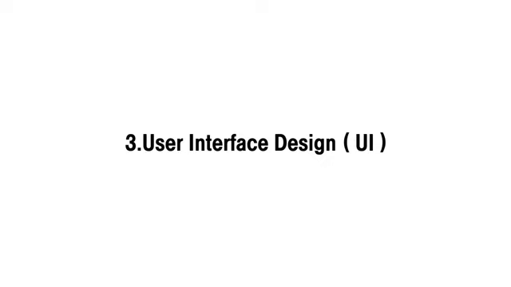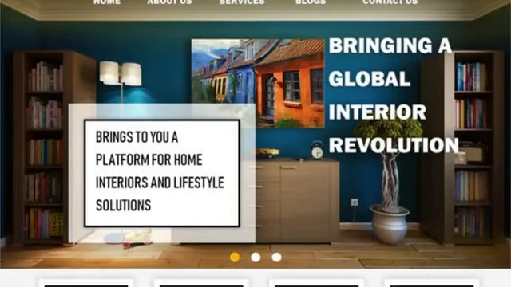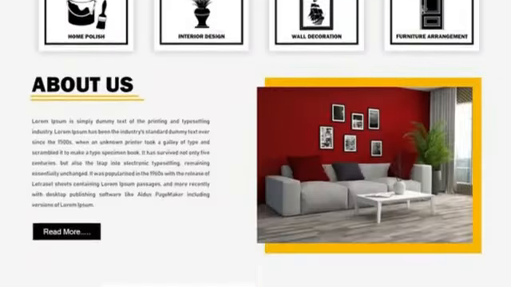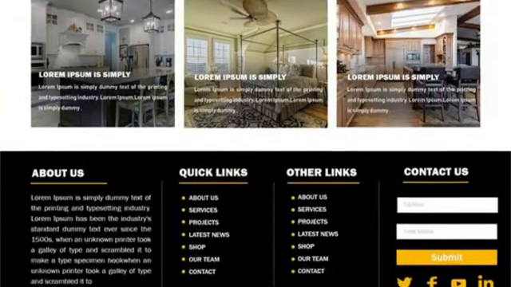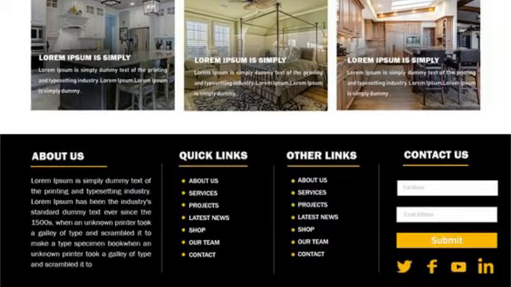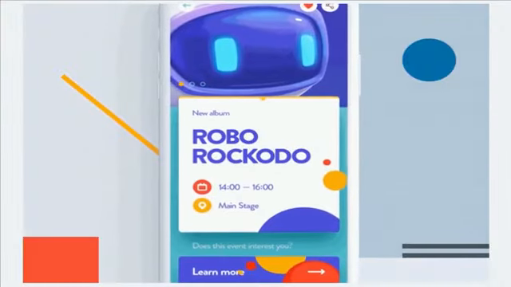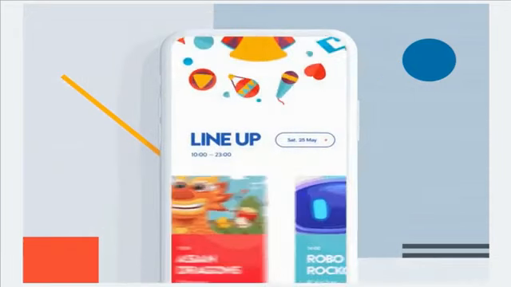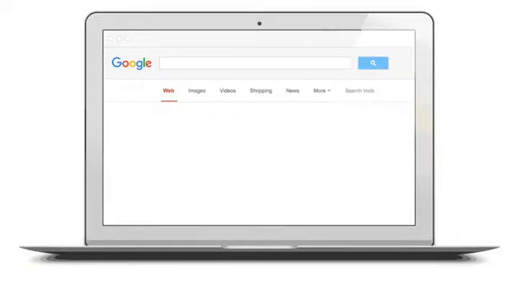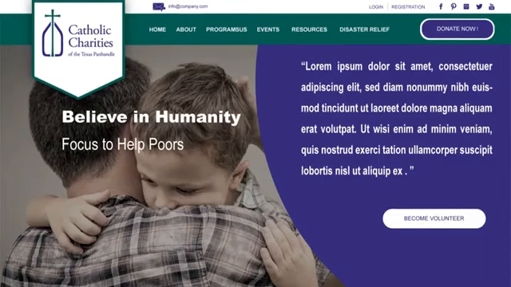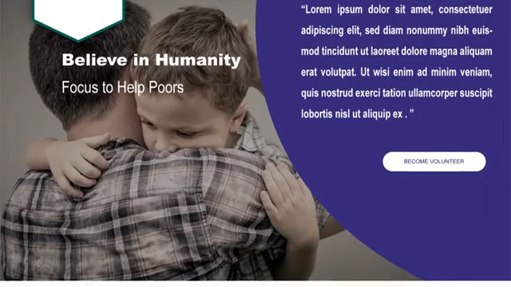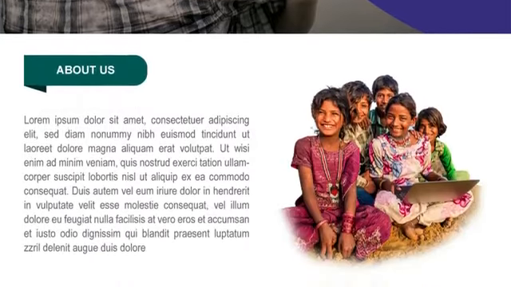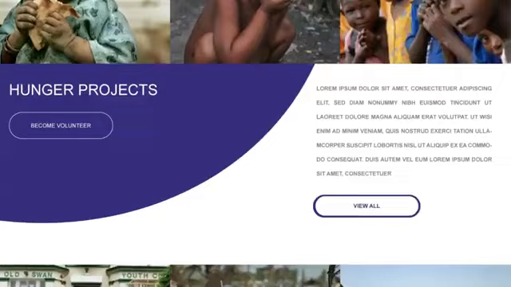The third one is user interface design, or we call it UI designing. User interface design is mostly used for websites and applications. Users interact with lots of designs daily on PC, mobile, and tablets, and when you browse any website or application, the fonts, layouts, and all the areas that are visible and attractive are called user interface design.